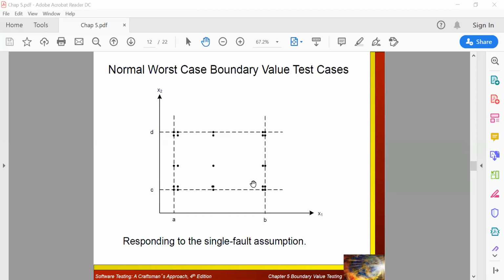So two variables, 5 square. Three variables, 5 cube. 5 cube, you can imagine with respect to your triangle problem, it will take 125 test cases you need to design. One question comes here: is it worth speaking about worst case boundary value analysis?